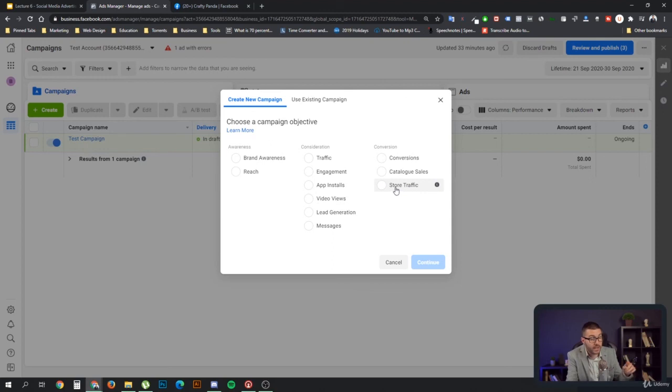That's not getting traffic to your online store. That would be the traffic objective, and if you have an online store, that would be using the web traffic objective, and this is the store foot traffic, literal people walking into a physical location with location-based ads, right?